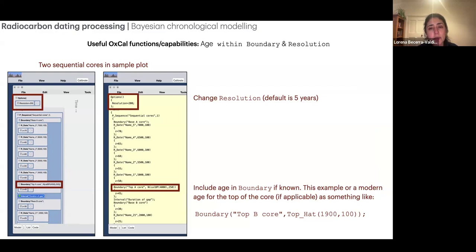You can also change the resolution in OxCal. So the default is 5 years, but for some reason you might want to change that. So I've changed this here at the top to 200, and you can just use the same code that I have there if you want to copy this. Or if you're doing any bomb stuff where the resolution is a lot less than 5 years, then you're going to decrease that resolution, and this is the place to do it.